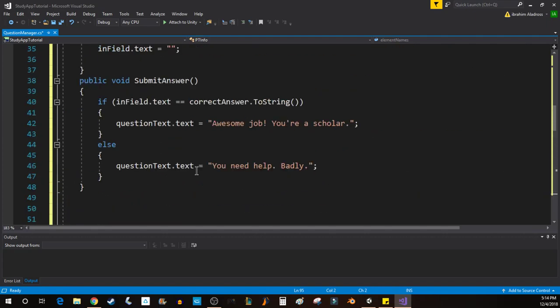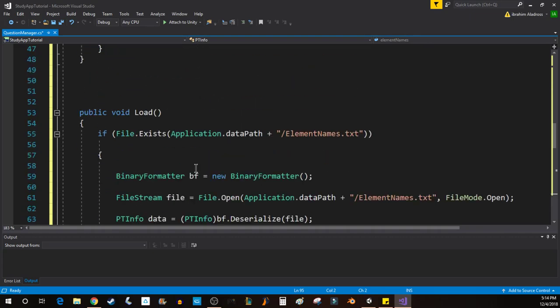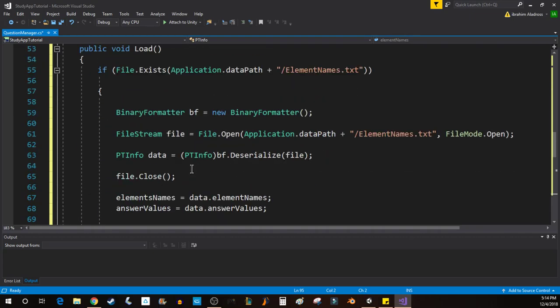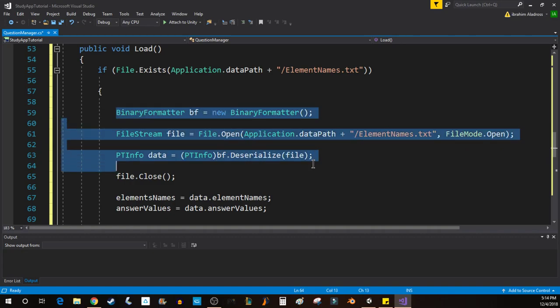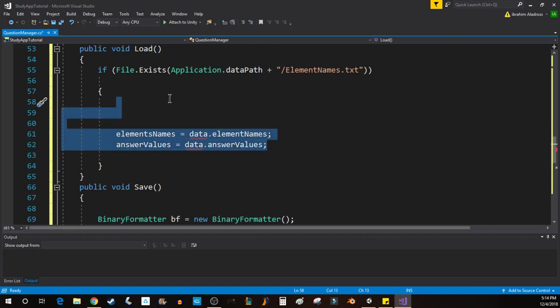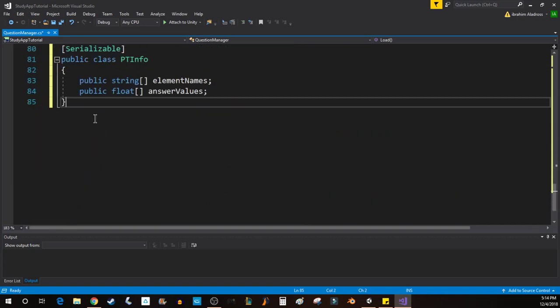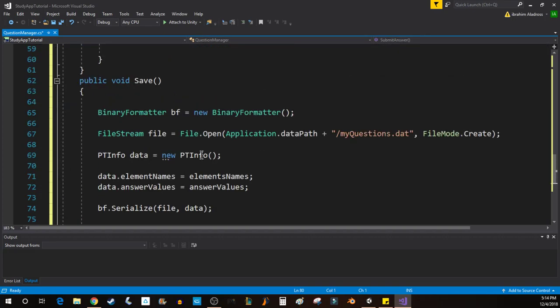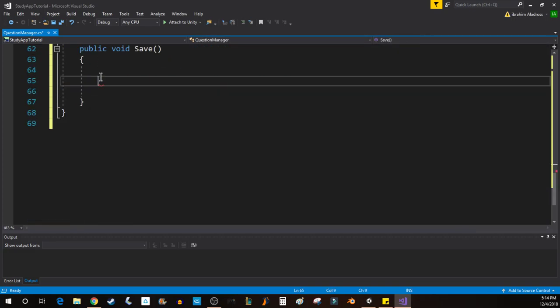And then down here, you'll notice we have this serializable class, PT-info. Do we need that? Maybe. I wonder. You know what? I think we're just going to scrap this method. We're not even going to do that. We're going to do something else when we load. So just get rid of all that, and then we'll get rid of this serializable class. And we will get rid of all that save stuff.